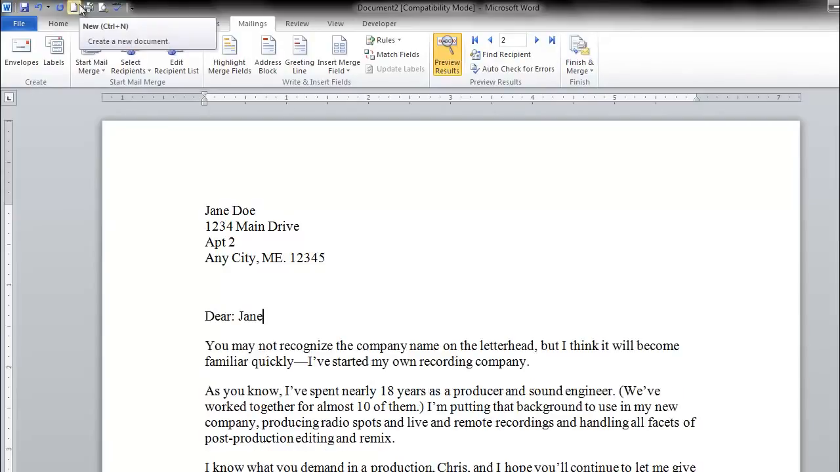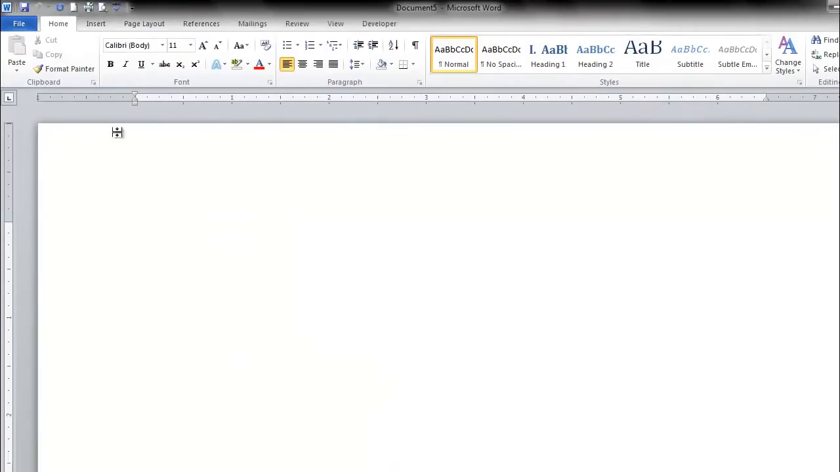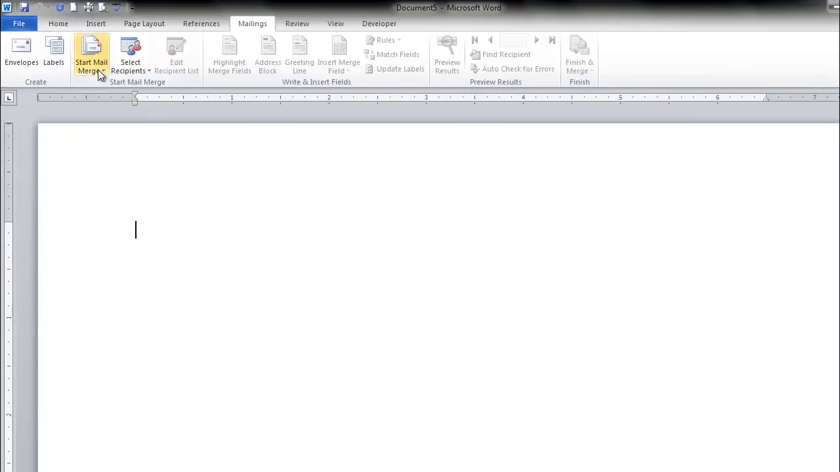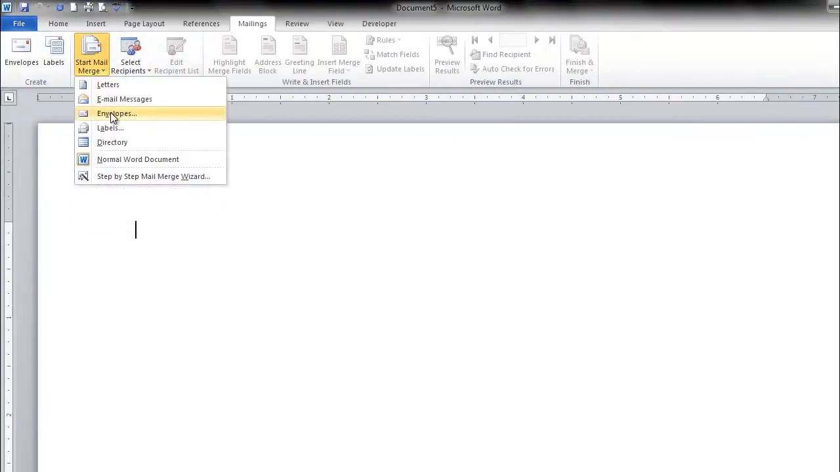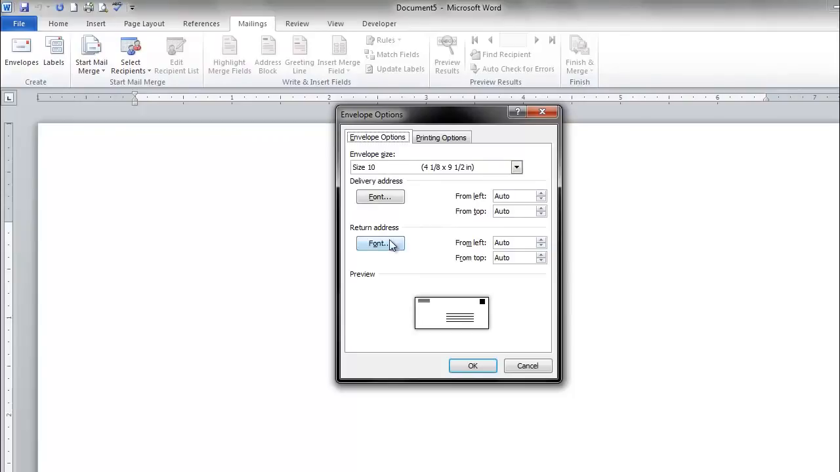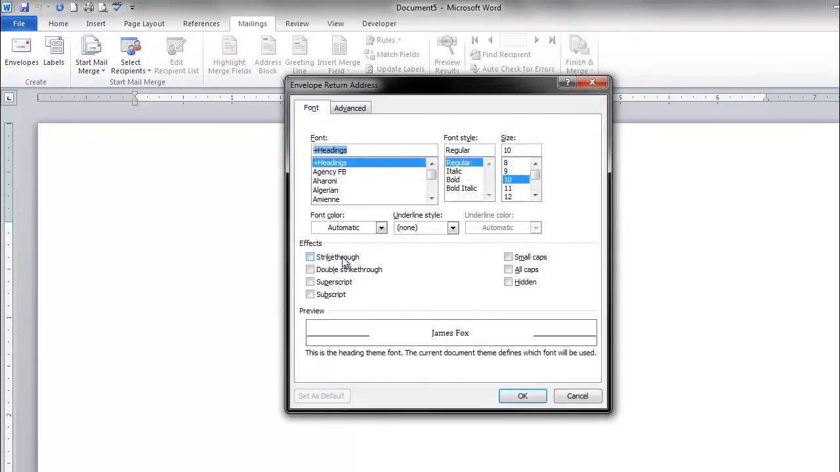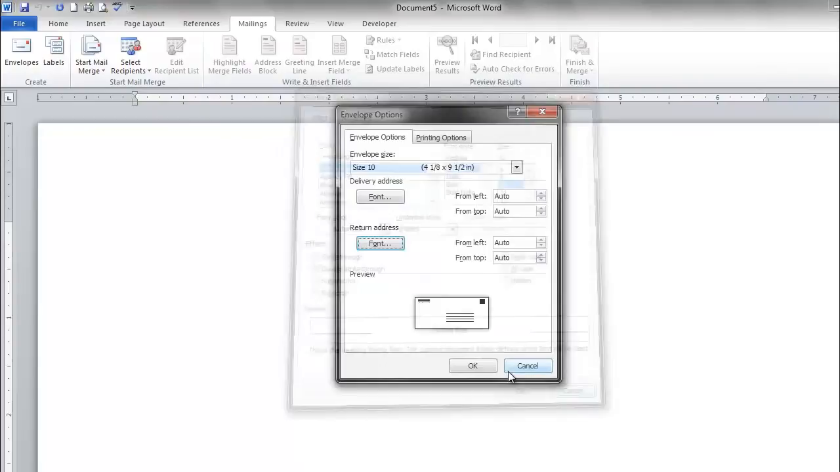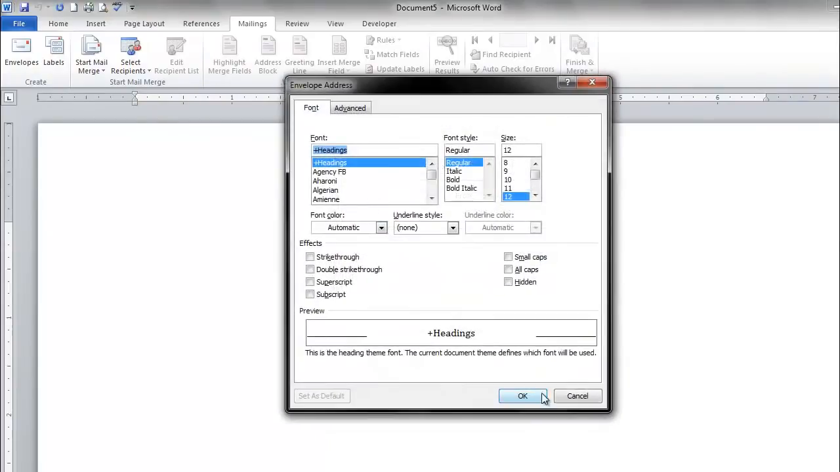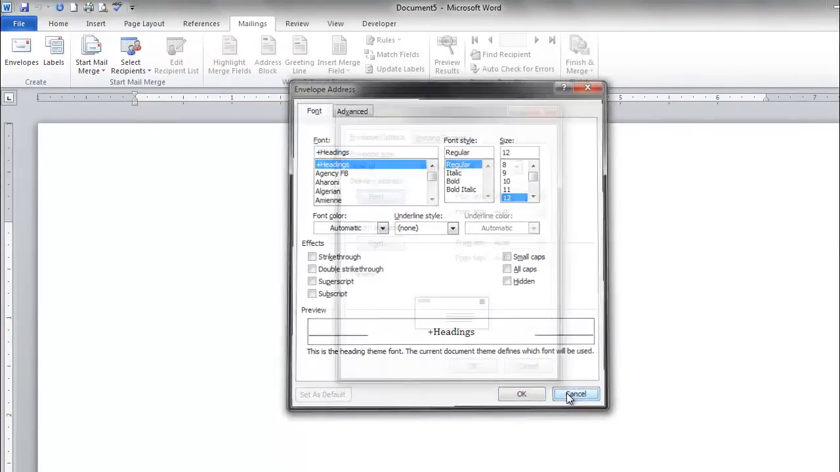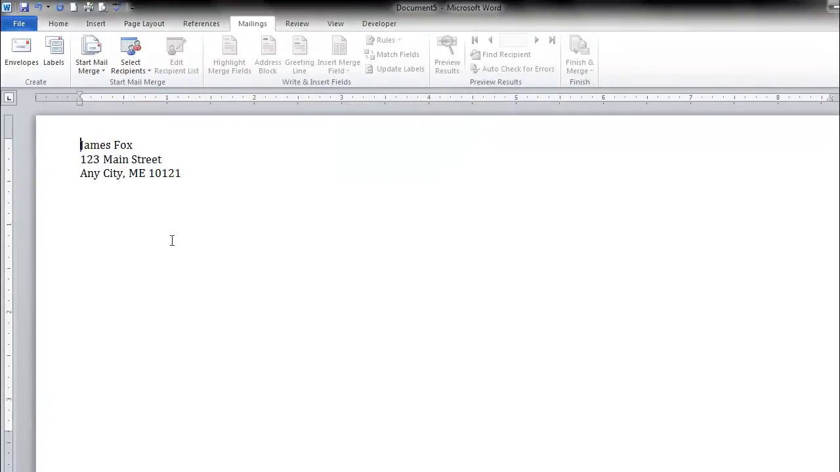Okay, now I'm going to create the envelopes in which the letters will be placed. So I'm going to click here on New Document, go to the Mailings tab, click Start Mail Merge, and click on Envelopes. And you'll see this dialog box comes up, and here you can change the font to whatever you want for the return address and the recipient's address. And then I'll click OK. And you'll see my information is here for the return address, and then I'm going to click in this area where the recipient's mailing address is going to be placed.